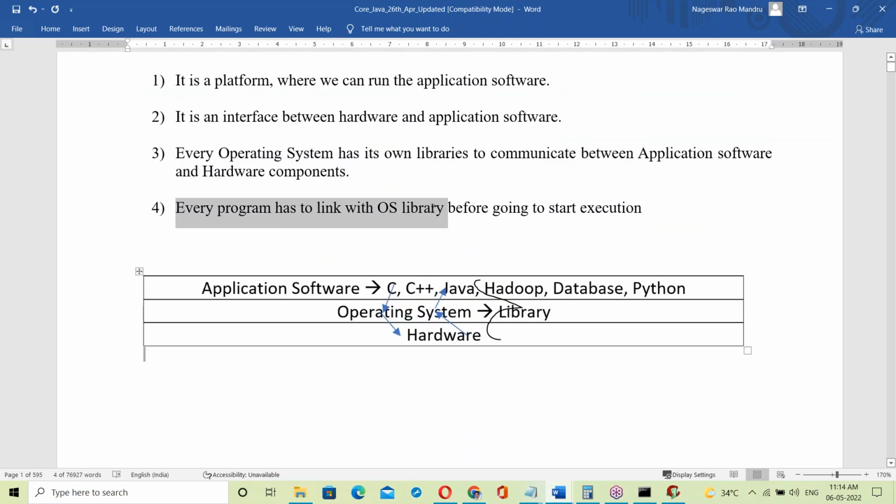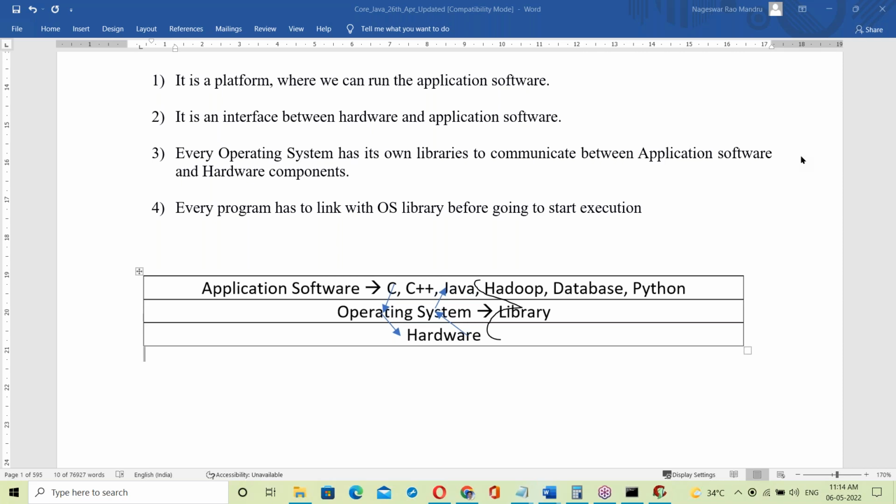Every program has to link with the OS library before going to start execution. That program links with the OS library, the input output library in the OS.